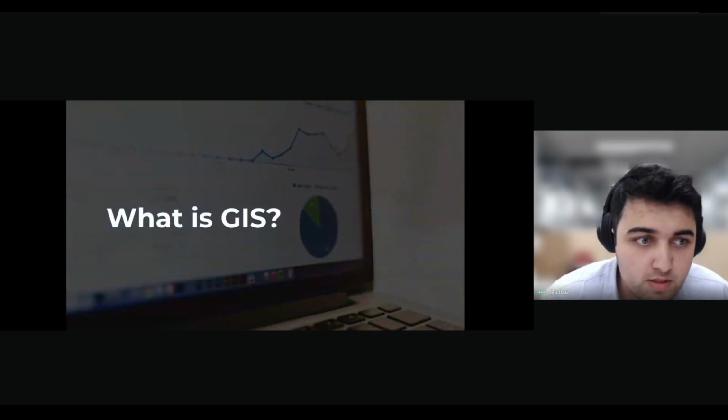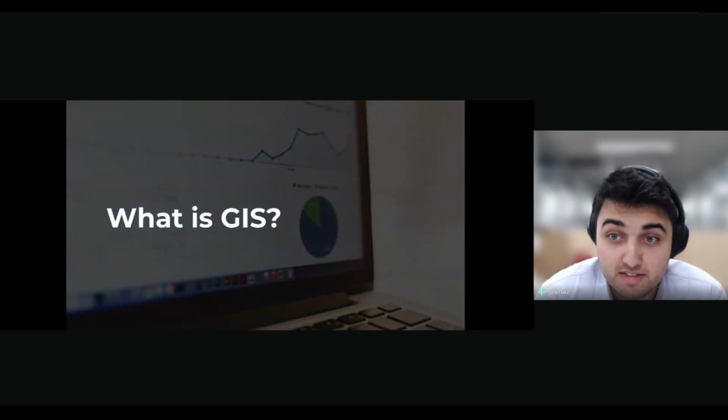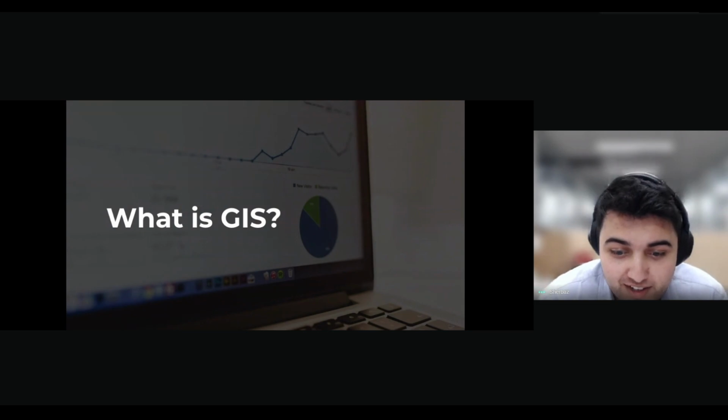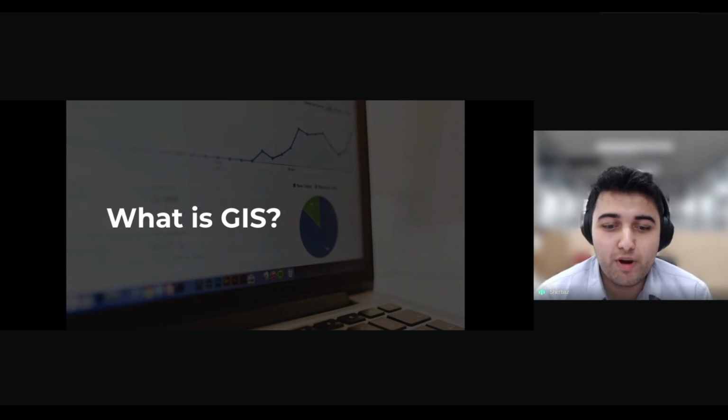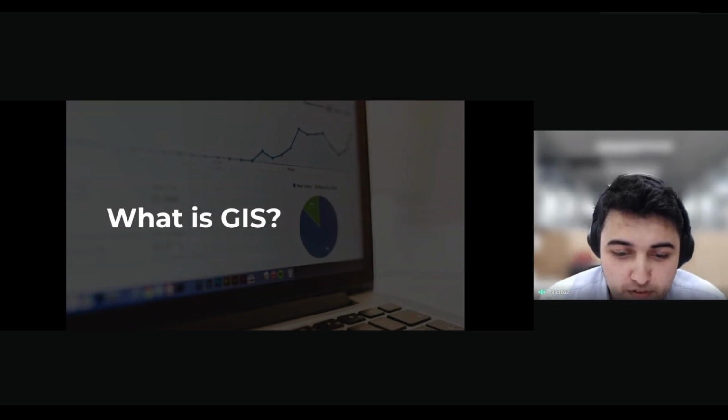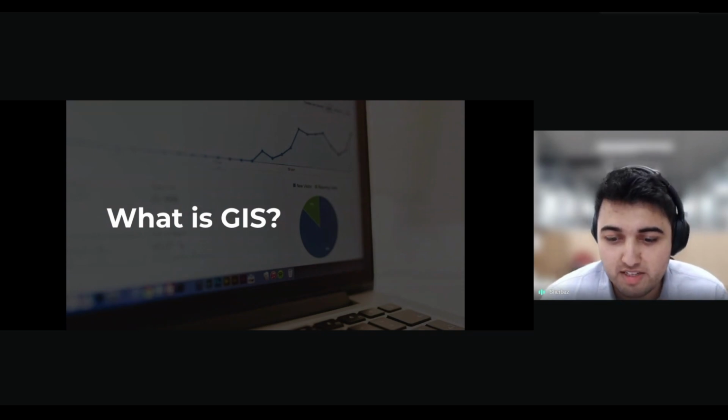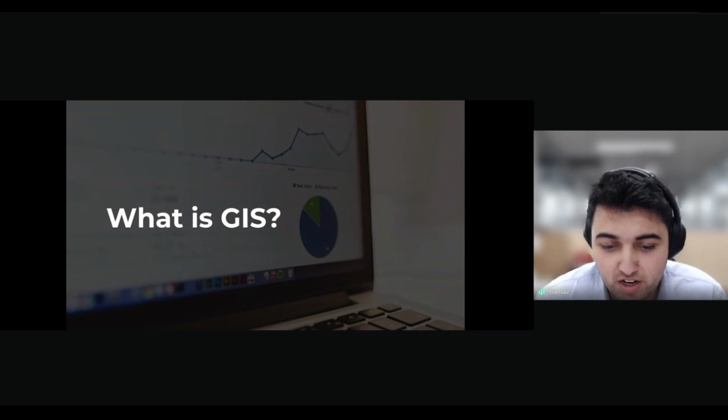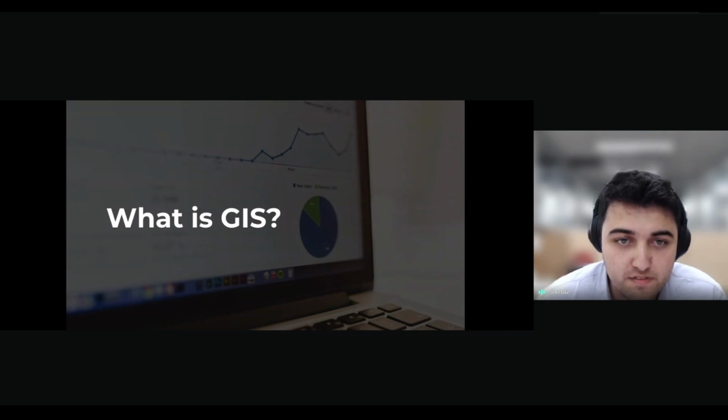Cool. So what is GIS? That's a very big question. One good way of thinking about it is that geospatial information systems are usually complex systems and frameworks for data collection, management, and visualization within a geospatial context.